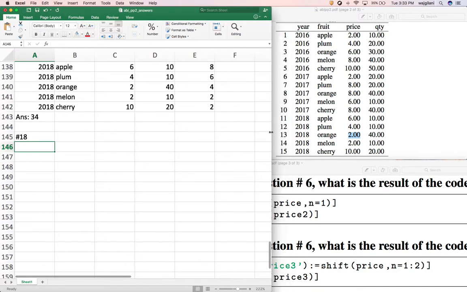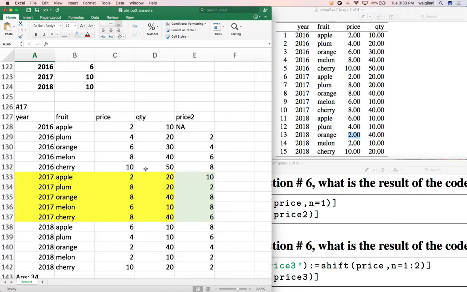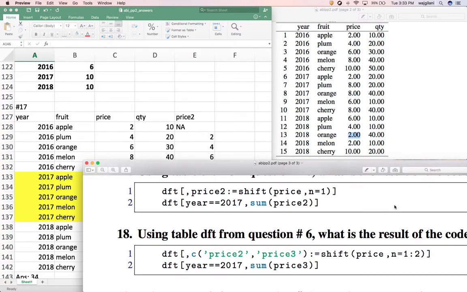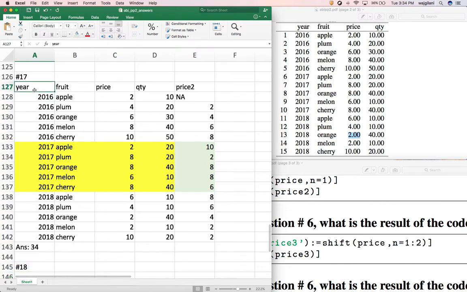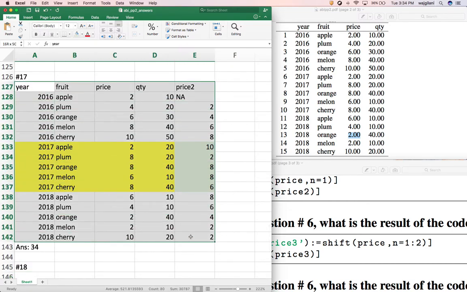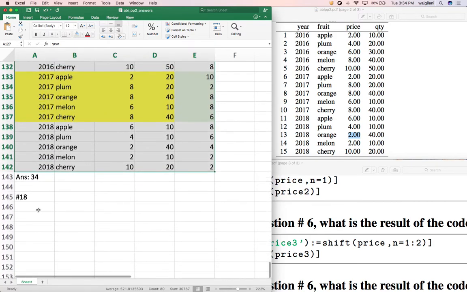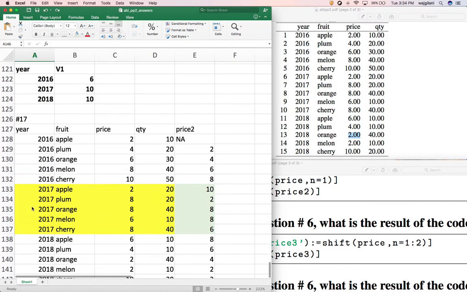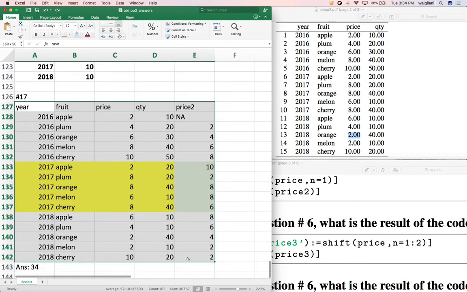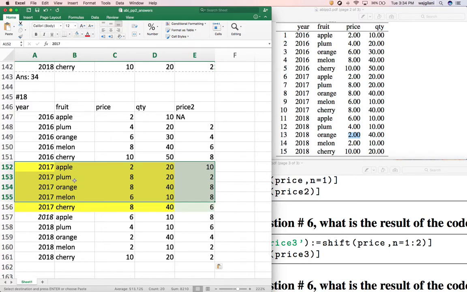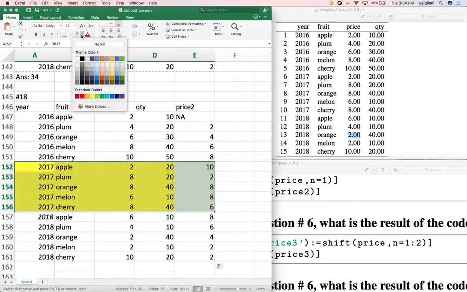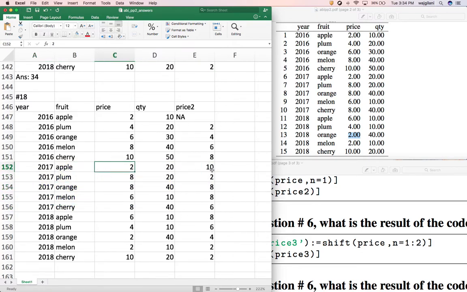Make this slightly bigger, all right? So let me grab this again. So first one we have again, price 2 is shifted by 1. We did that up here. But now I'm creating a second column, price 3, that's going to be shifted by 2. All right, so price 2 is still the same as the previous problem, but now there's going to be price 3. That is shifting the price column by 2.